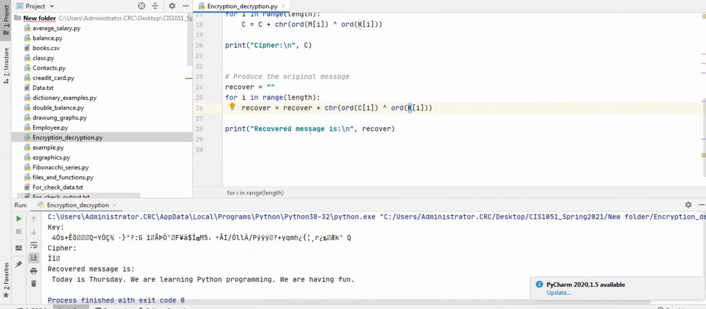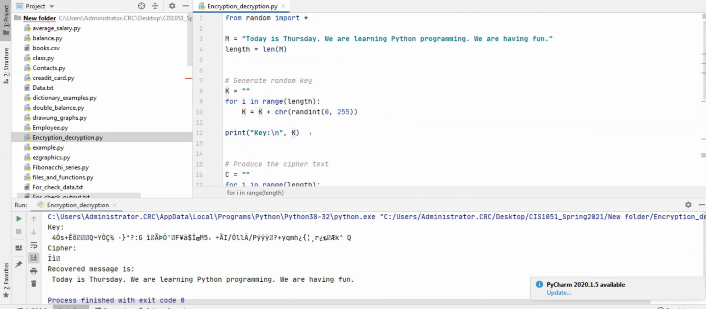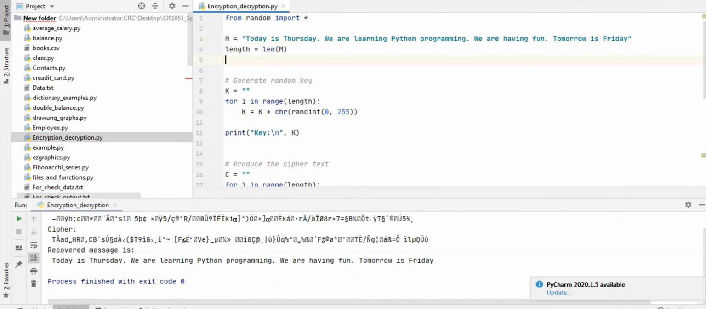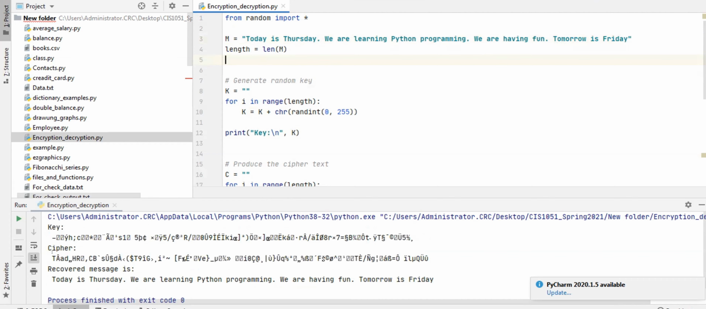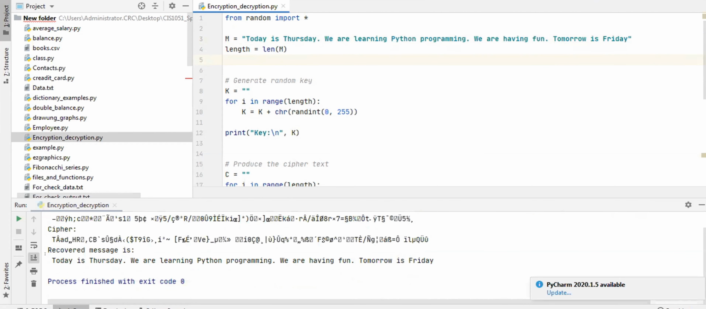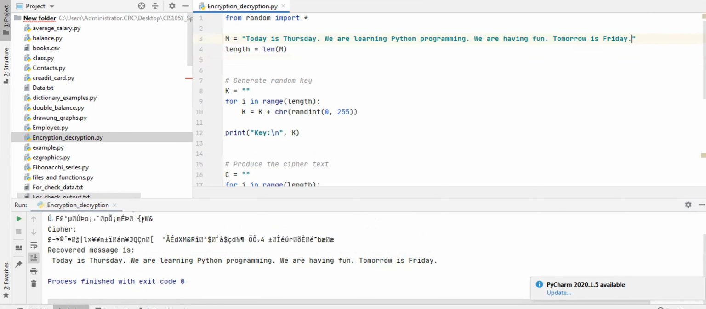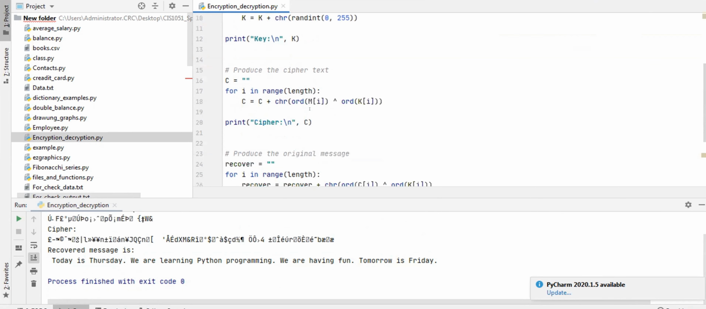So this is one of the simple ways you can implement encryption and decryption. And you can change the message also, say for example, tomorrow. Run it, and a different key and different ciphertext are generated, but at the end of the day, you can recover the correct message. So that's one of the simple ways to implement encryption and decryption using the XOR function.